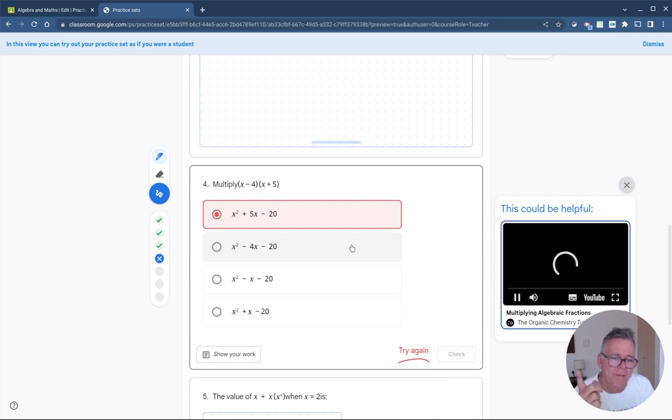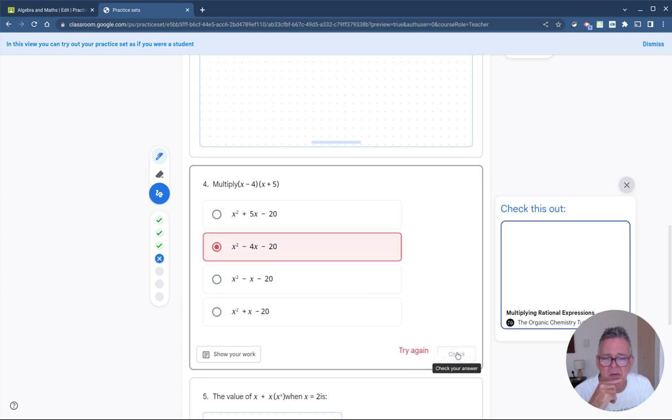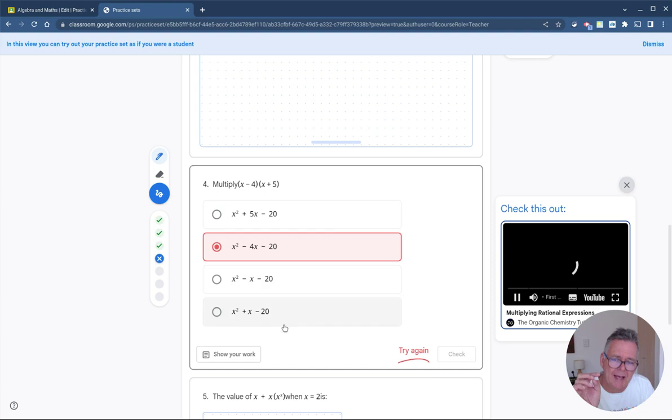Now I could, and by the way, when I got it right, you see that it's opened a video on the side here to explain to me how to do algebraic fractions and how to multiply them out. So that's a helpful resource. But let's say I'm going to guess this one now. We'll say, let's check that one, and that one is also wrong. I could keep guessing until I get it right.